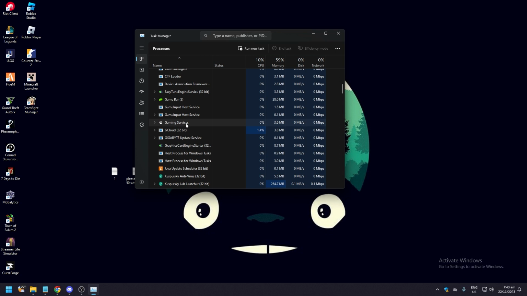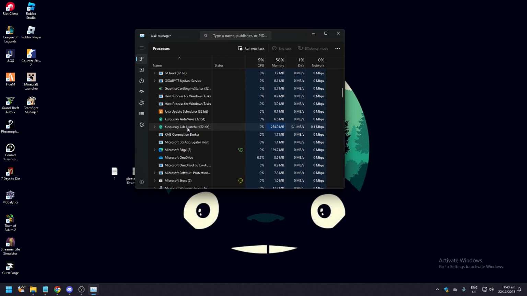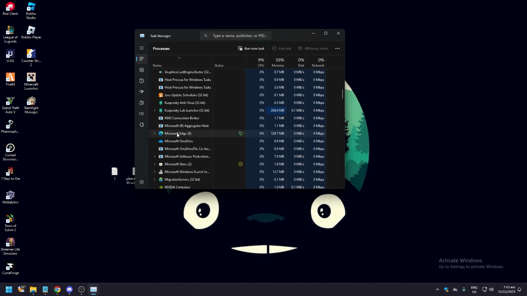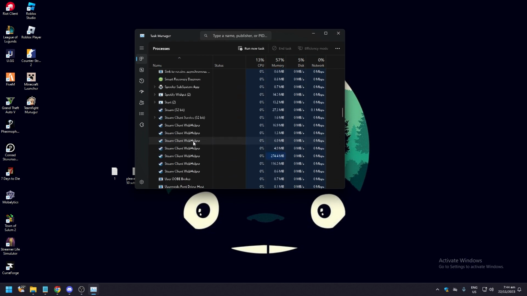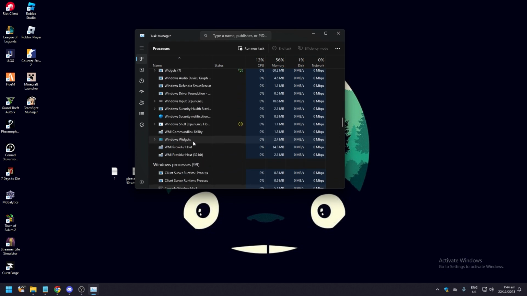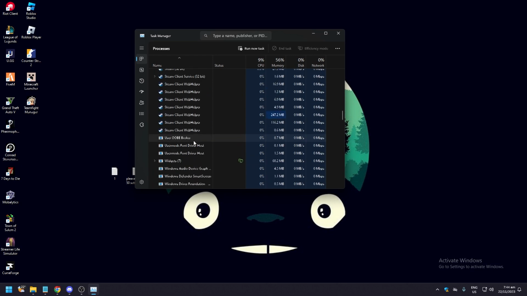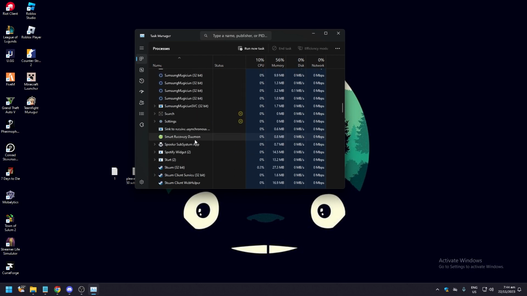So for example, gaming services, we're not using that. So right click and then just click End Task, right? And it's gone. Microsoft Edge, again, right click and then click End Task, and just go throughout all the background programs that you see that you might not be using, and that's pretty much the easiest way to do it.